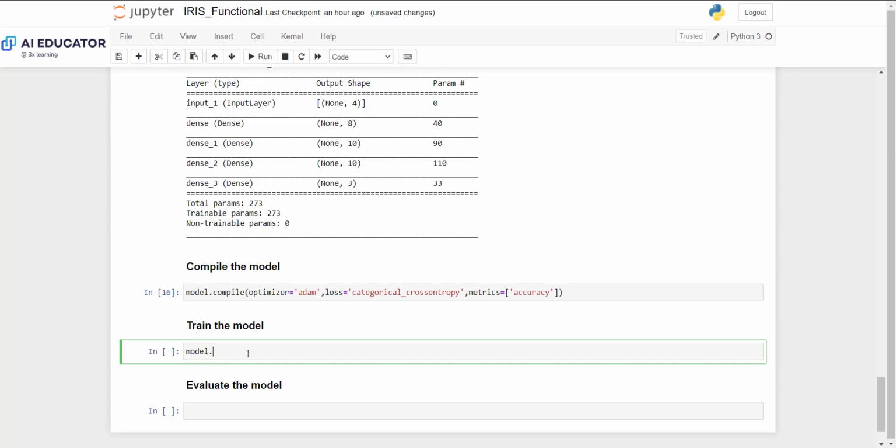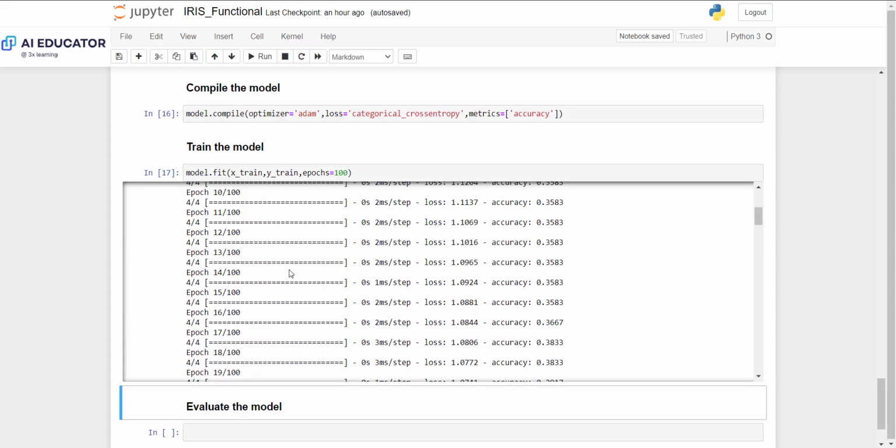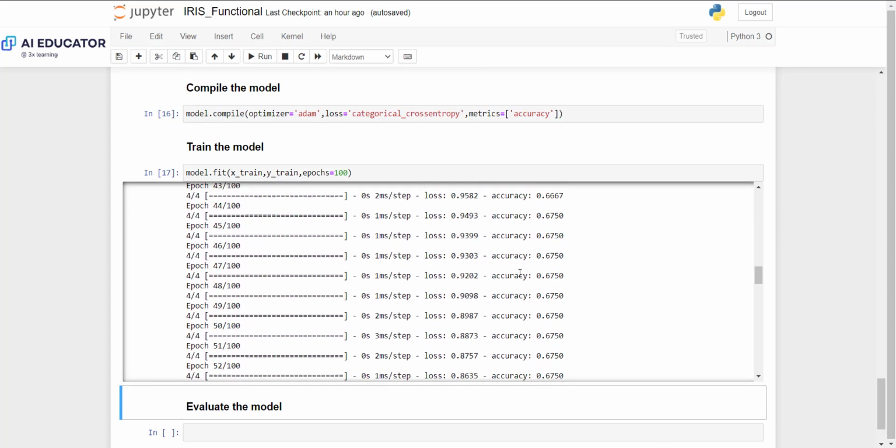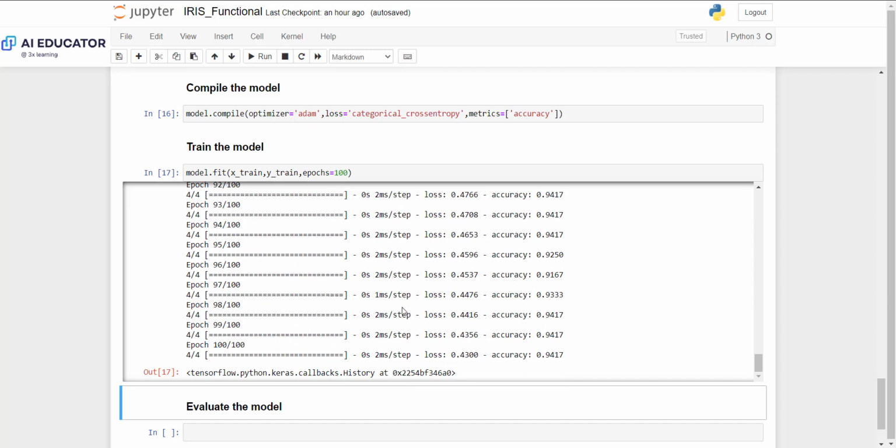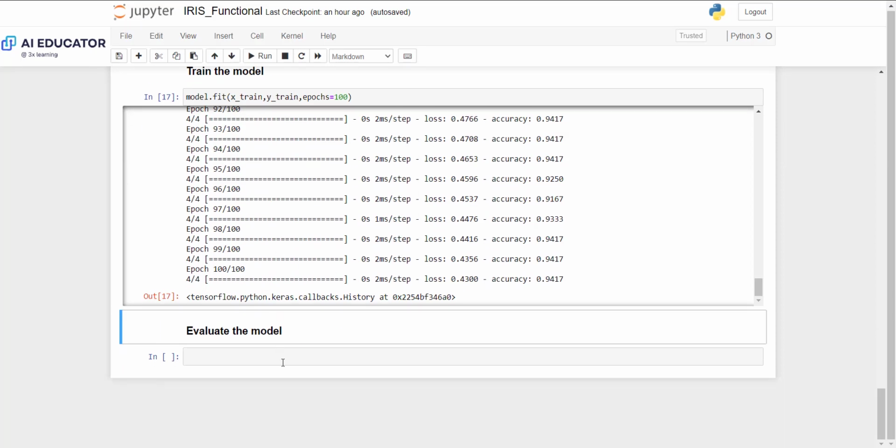In order to do that, all we need to write is model.fit, and here x_train, comma y_train, and epochs. I'm taking 100 epochs again. Now let me run this cell. See, this is the loss and accuracy that we are getting. It got trained for 100 epochs and we got a loss of 0.43 and accuracy of 94%. Now let us evaluate our model.